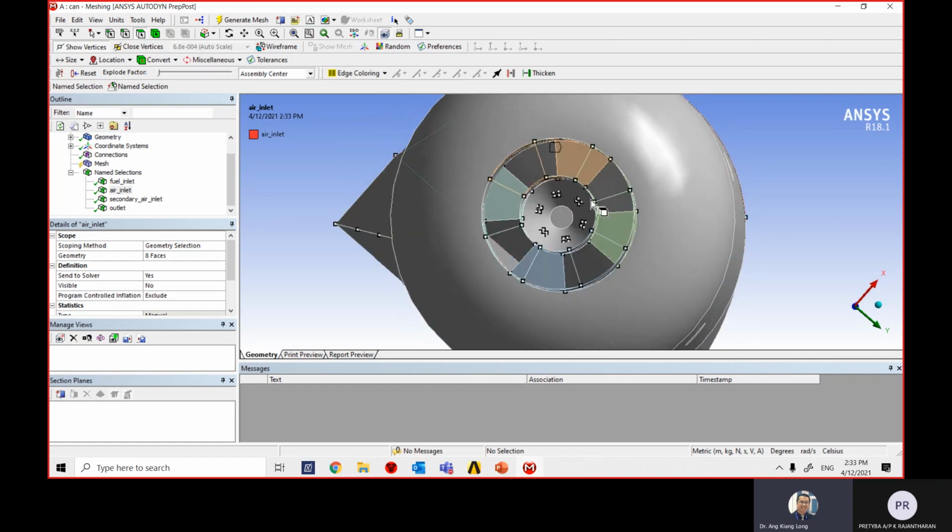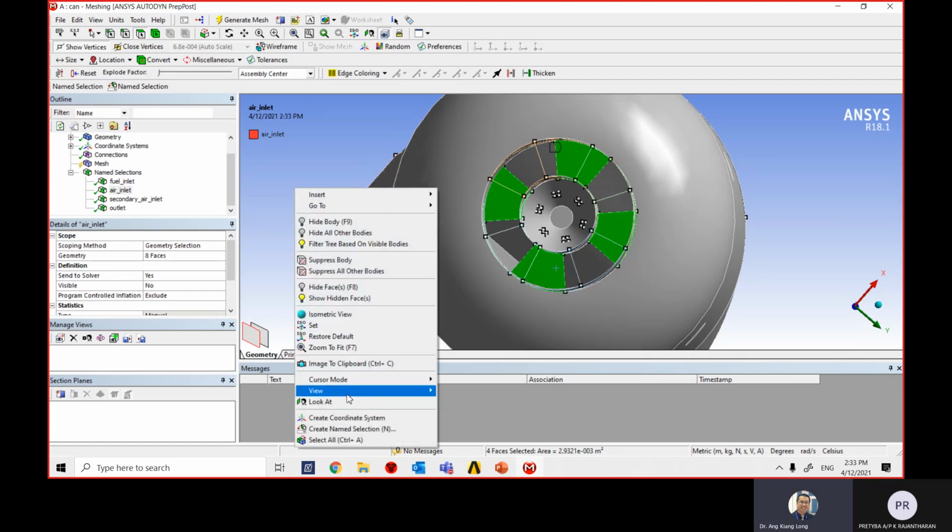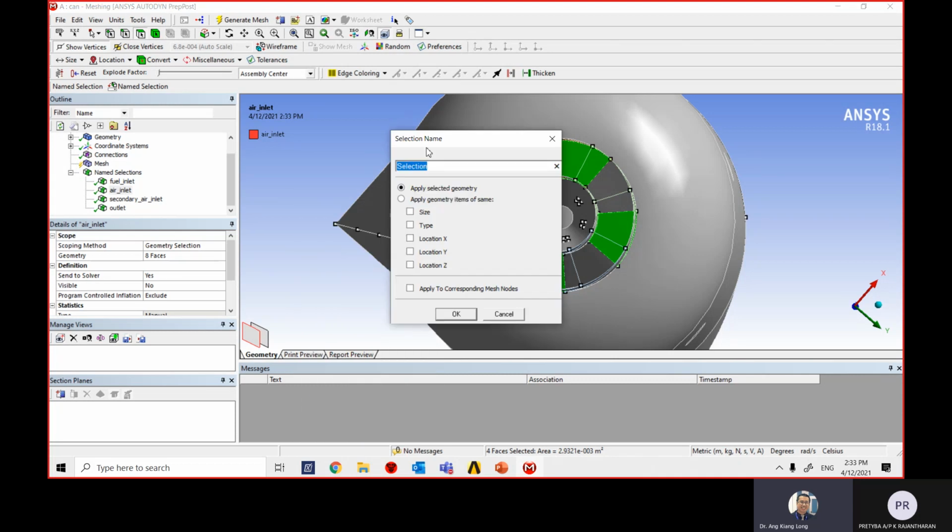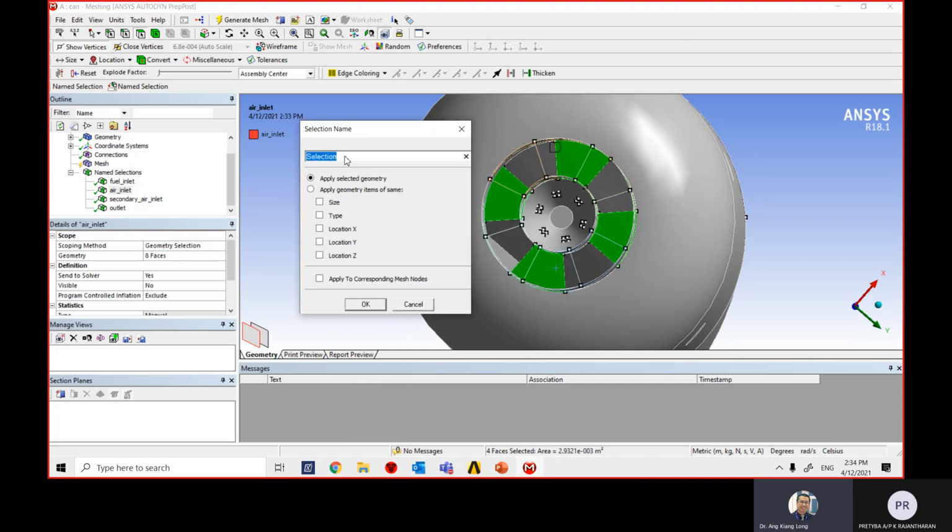Select these 4, 1, 2, 3, 4, the ones that you see with the color. Hold down the control key, 1, 2, 3, 4. Right click, we're going to name this one as internal. Create name selection. These 4 surfaces we name as internal.